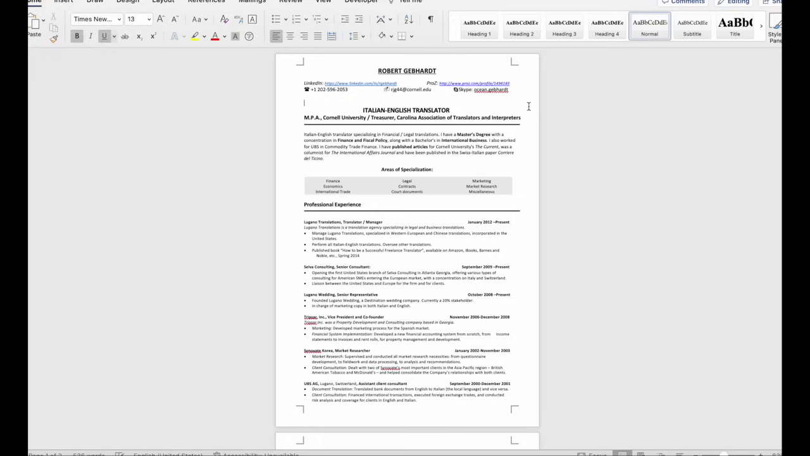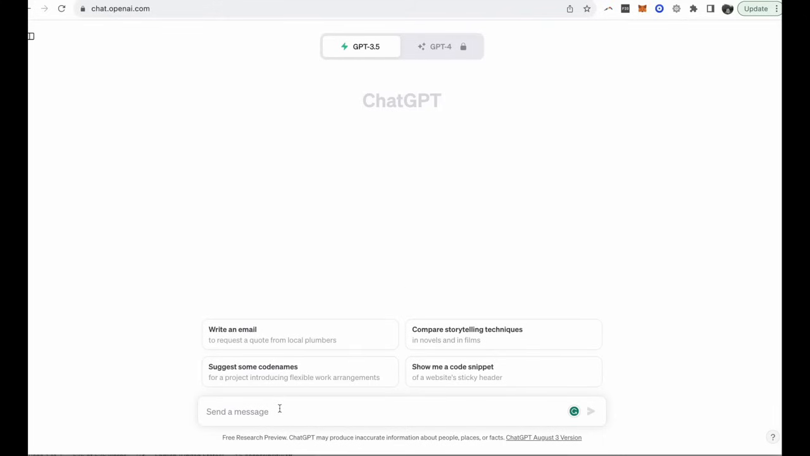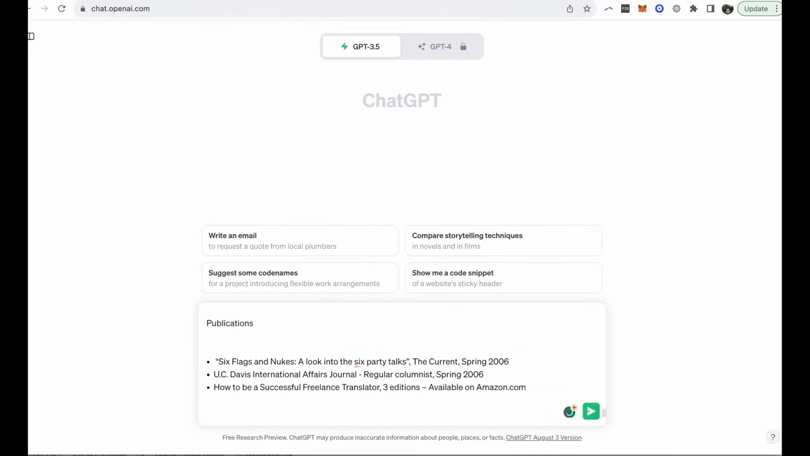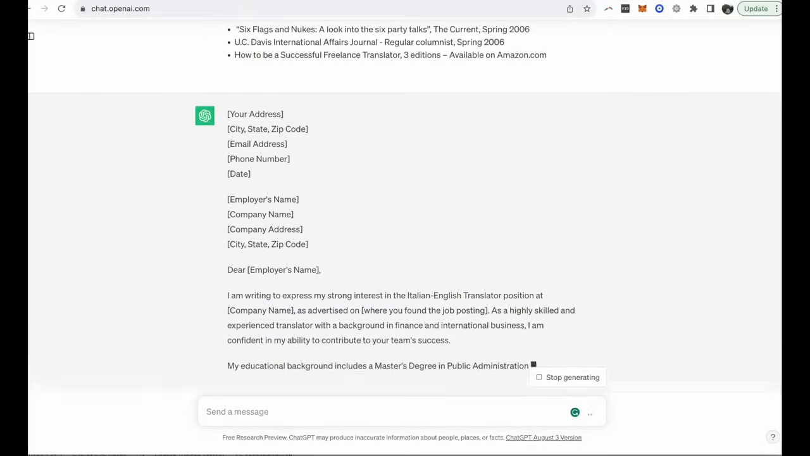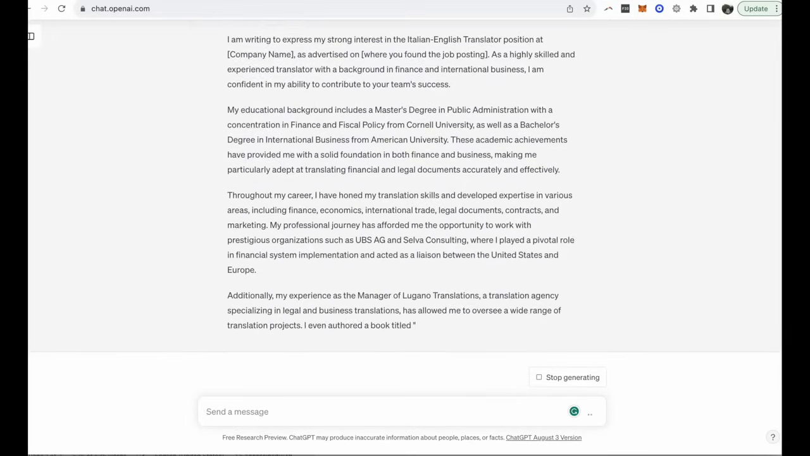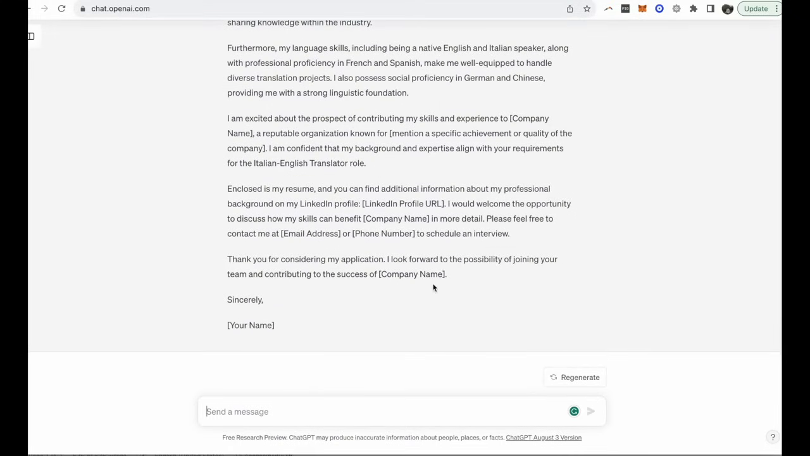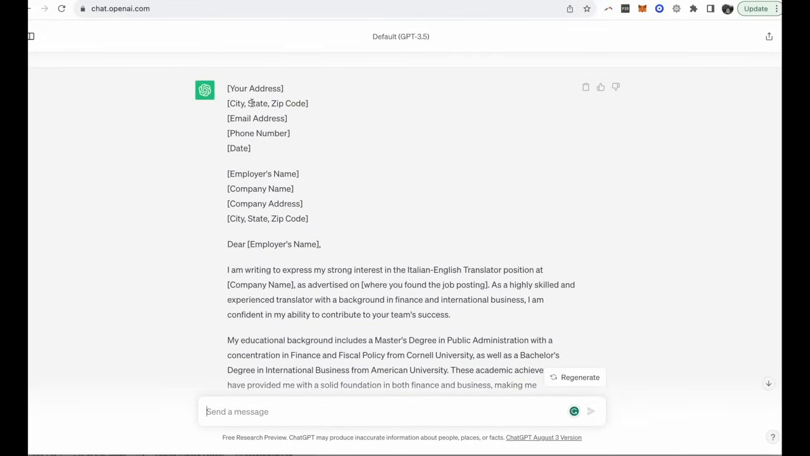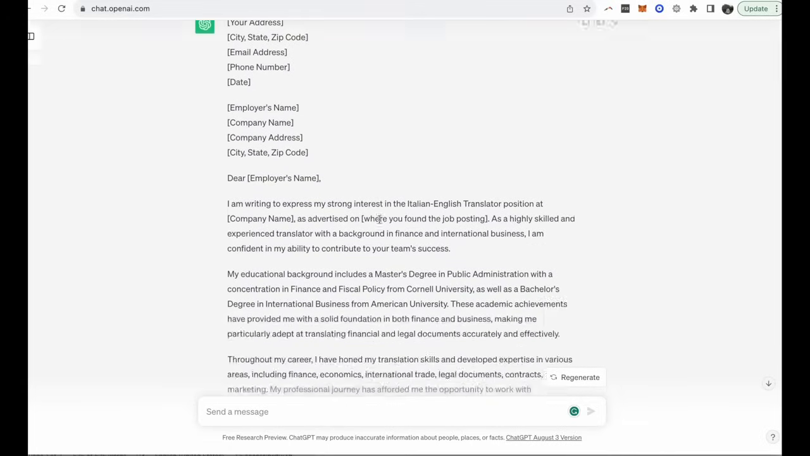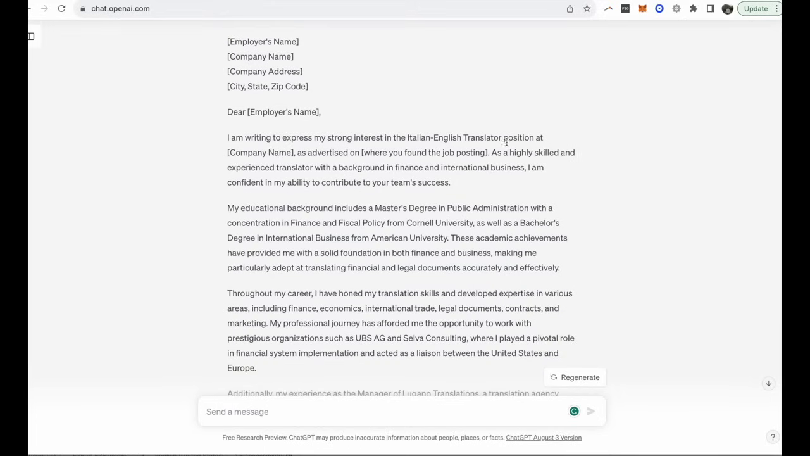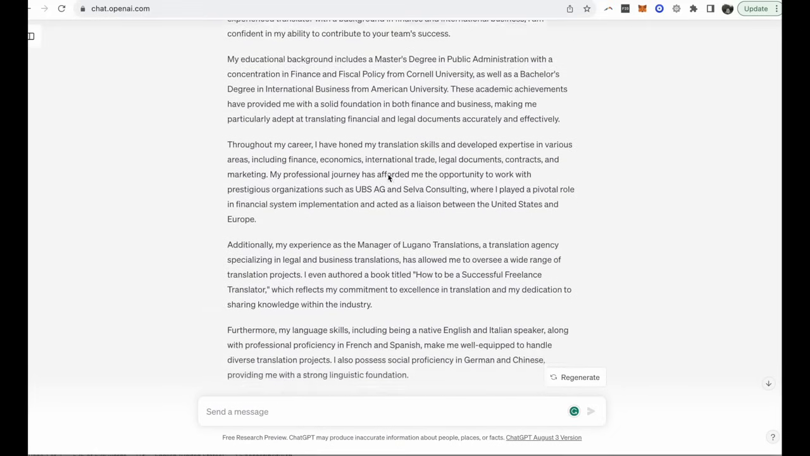First thing I'm going to do is take my resume and just copy the whole thing. And here I'm going to write a cover letter based on this resume. There you go. And it wrote out the whole thing for me. As you can see, it has a bunch of information. You don't have to include it if you don't want to, or you can if you want to. I'm writing to express my strong interest in the Italian to English translator position at whatever, advertised on where you found the job posting, et cetera, et cetera. And it includes a bunch of information.